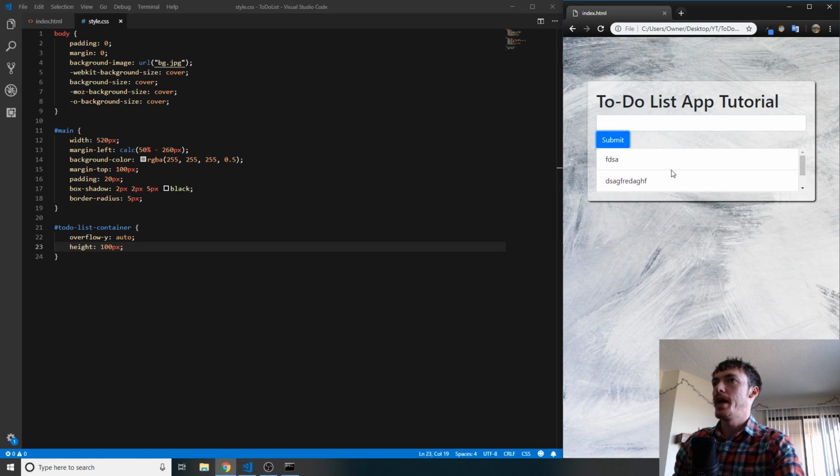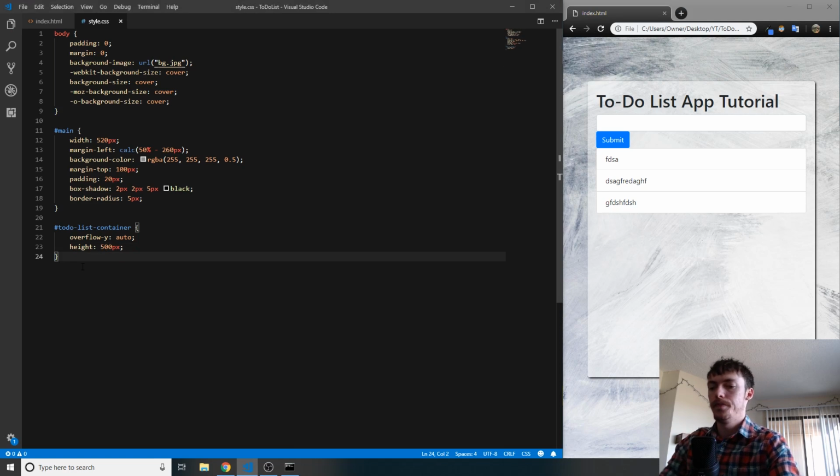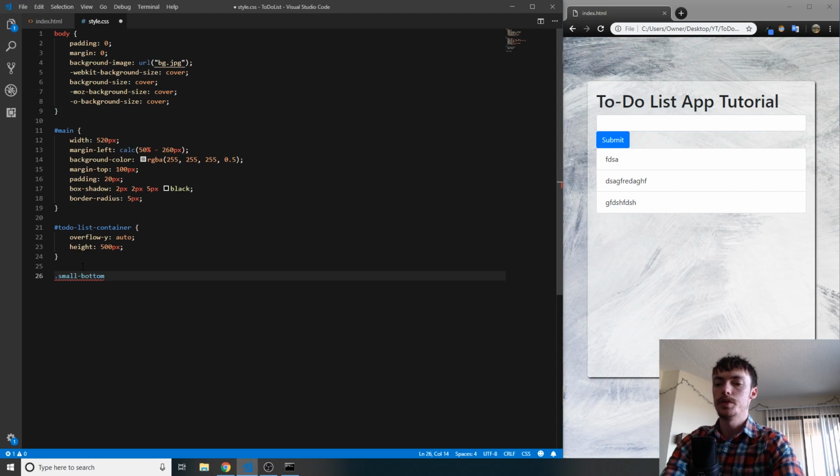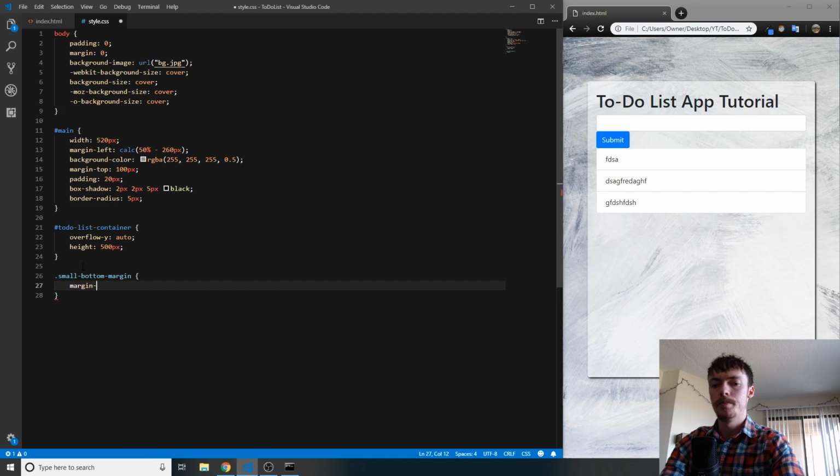So as you can see here, I can scroll through the to-dos rather than it being the entire page that's moving. But I think 500 pixels is more reasonable here. Yeah, that's way better. Cool. So let's go ahead and add our small bottom margin class. And remember, this is a class, so I'm using a dot instead of a pound sign. And let's do margin bottom, let's say 15 pixels.